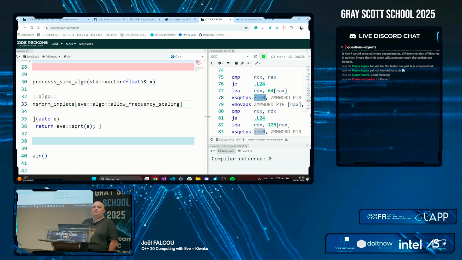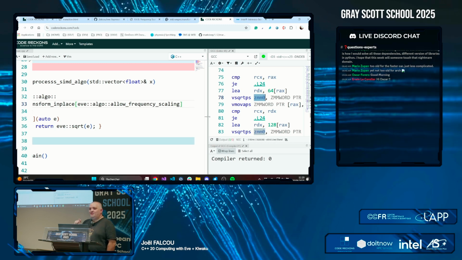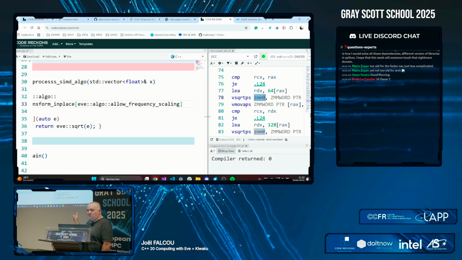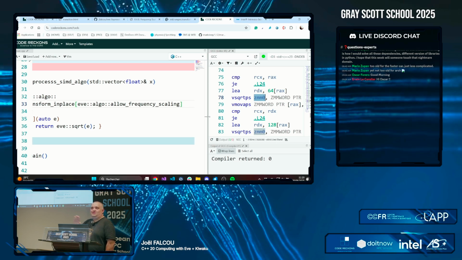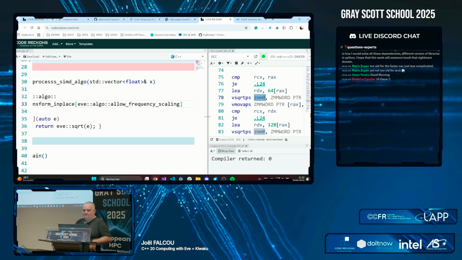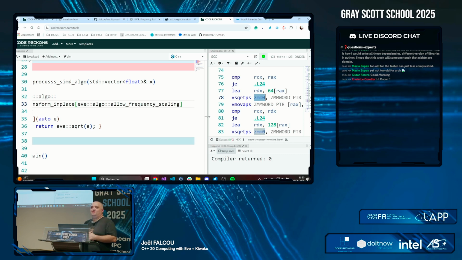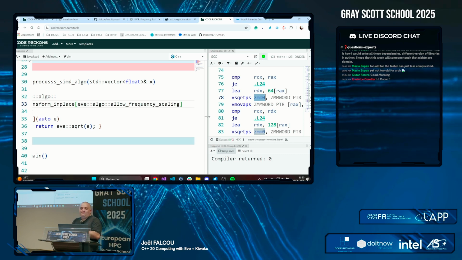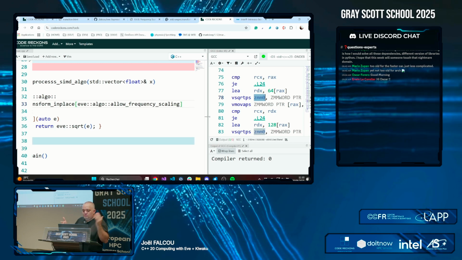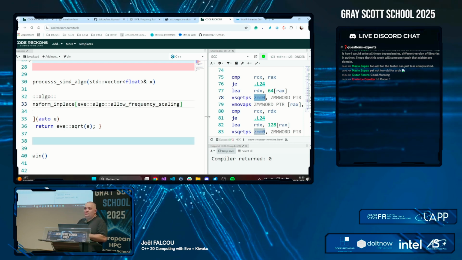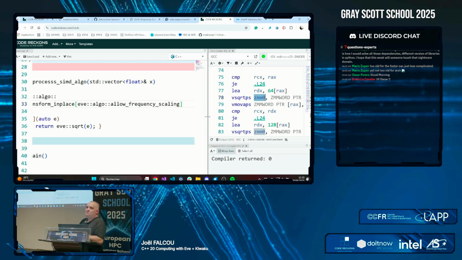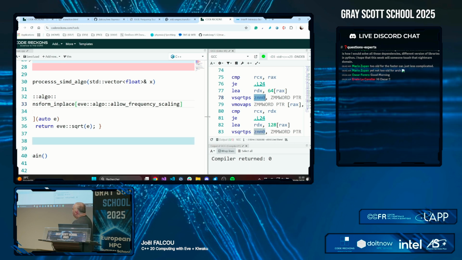This is an advanced option. This is complicated stuff. So if you give it a complicated name, you know that if people wrote it consciously, they know what they want. Instead of having a small name that people can put in by accident, there is no accident in typing eve algo allow frequency scaling. Even if you drop your keyboard and something falls on it randomly, you are not going to type that.